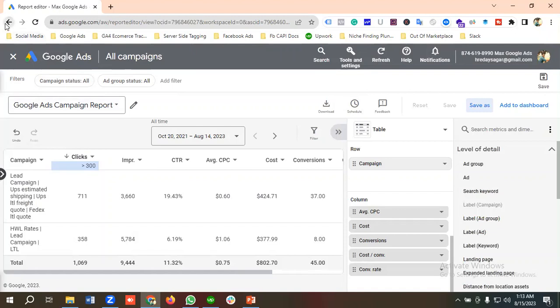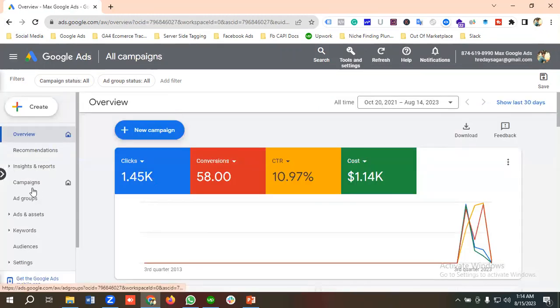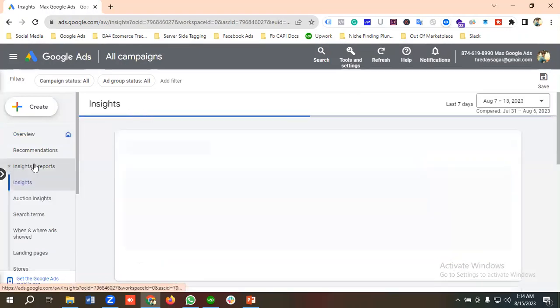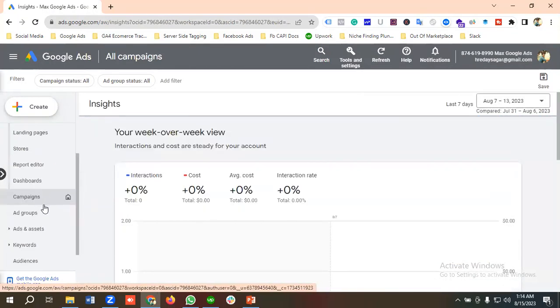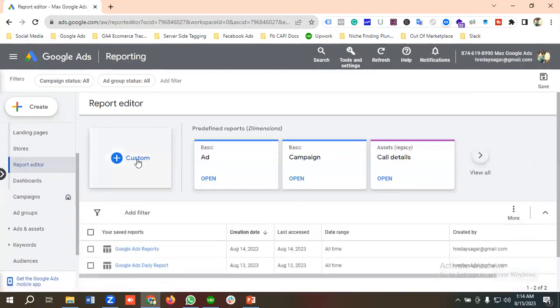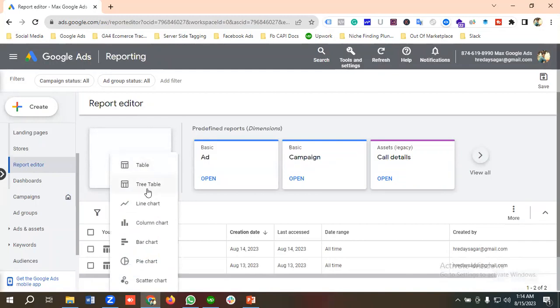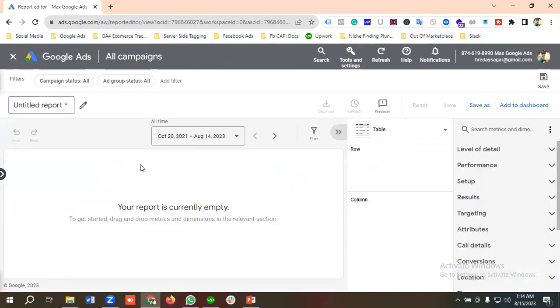So for going to the custom reports, I will go to Google Ads again. Okay, then from the insights and reports, I'm going to choose reports editor, and I'll click on custom. So you have different options available here like table, tree table, line chart, column chart, bar chart, pie chart, scatter chart. So if you want, you can select any of them. For the time being, I'm going to choose table.